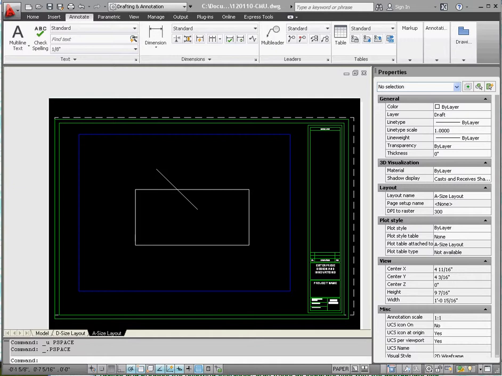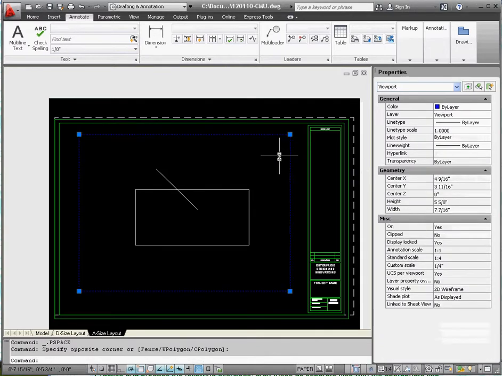what we did is we did all of our scaling within the viewport. And if you remember, if you click in a viewport, we had our standard scale of 1 to 4. One thing you want to keep in mind about our scales over here: only change the standard scale, not the custom scale or the annotation scale. Make sure that the standard scale is the only scale you change. Remember how we do that?